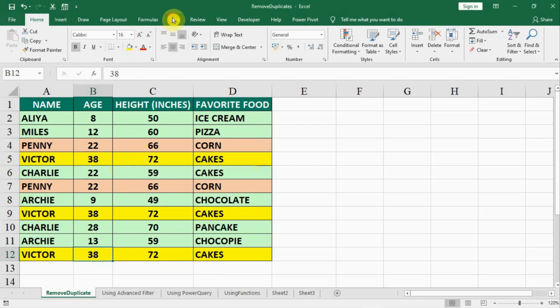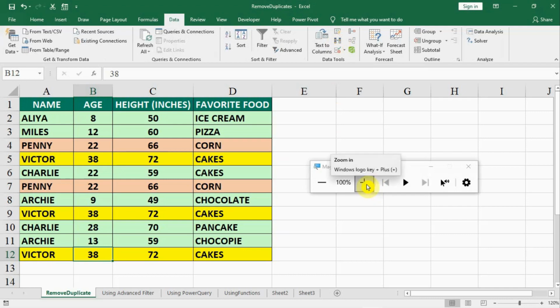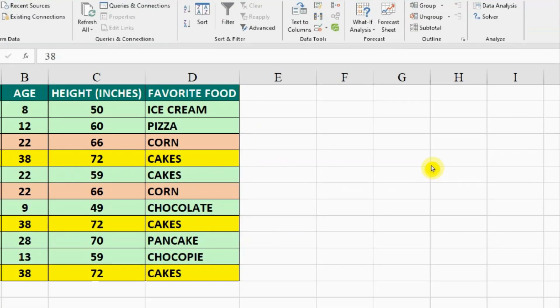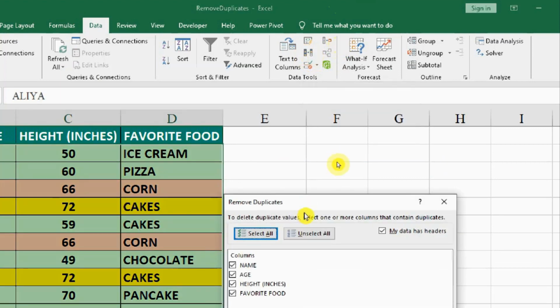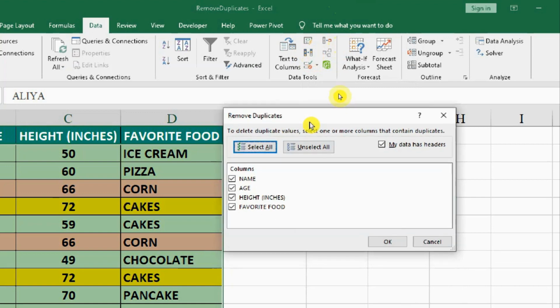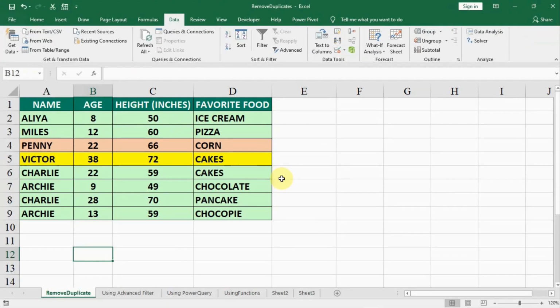We'll go to the data tab on the top, and here on the data tab you see this very small button of remove duplicate. We'll click on this remove duplicate and we see a small window comes up. In this window we don't have to do anything, we just have to say okay. It will remove duplicate rows.